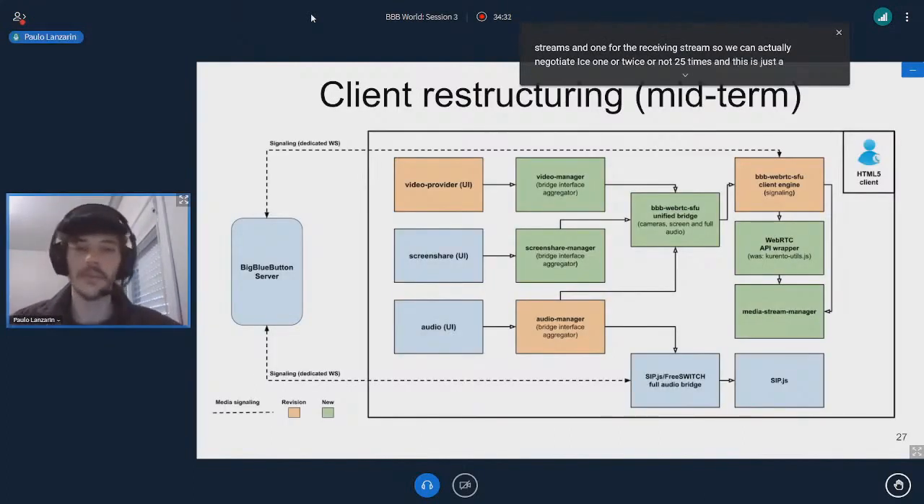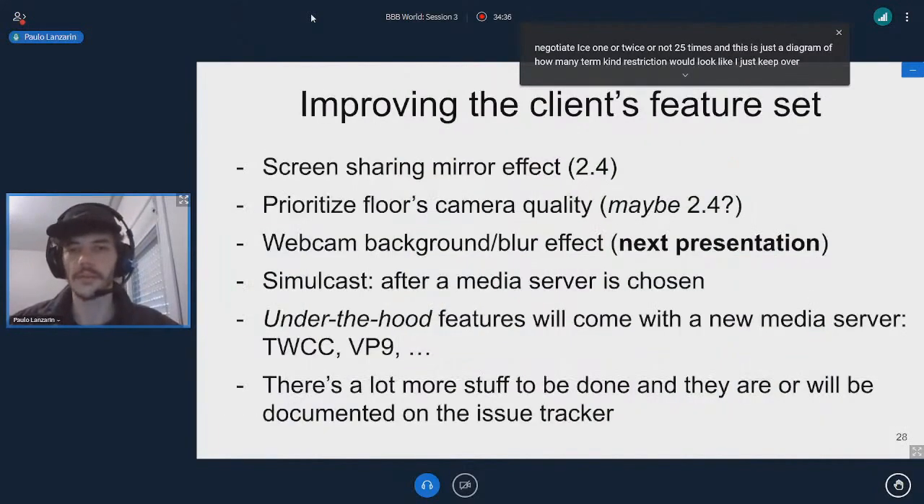This is just a diagram of how a mid-term client restructuring would look. I'll skip over this due to time.